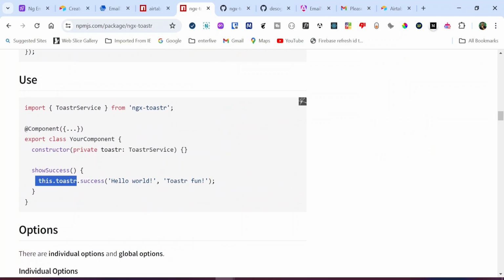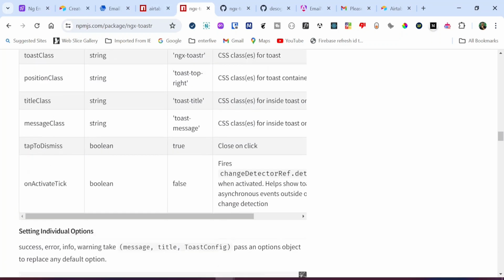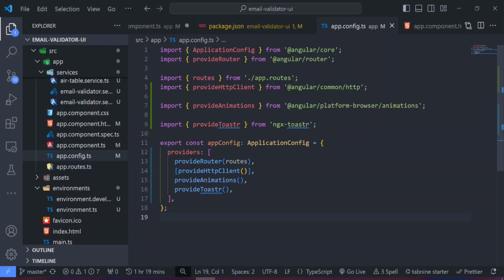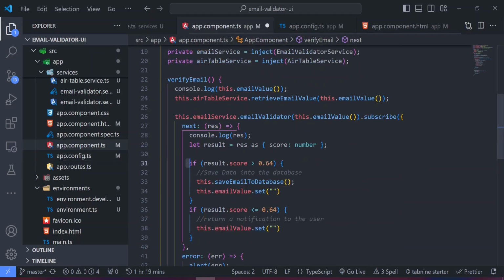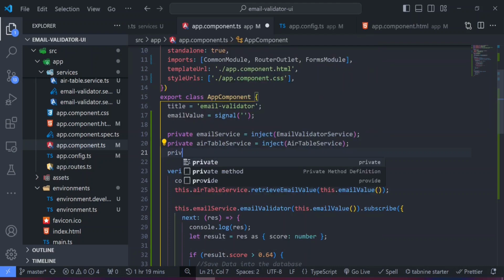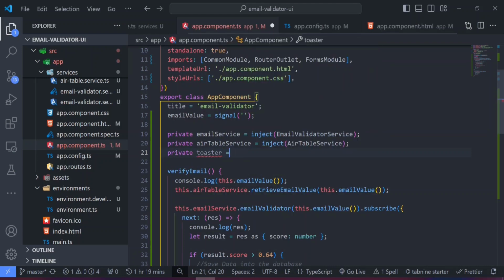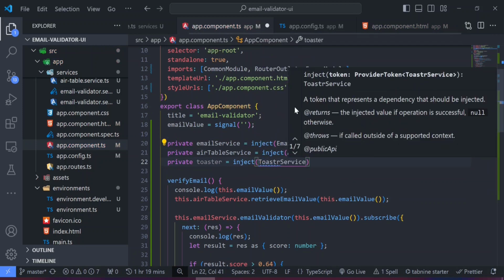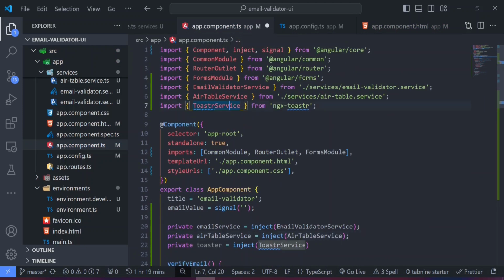So I'm going to close that, and then the message for ngx-toastr for a success message is going to be this.toastr.success, which we have right here. And if it's a failure message, it's going to be this.toastr.error. So we need to set this up in our app.component.ts file. We need to inject ngx-toastr. That's kind of twisting my tongue. So I'm just going to say private toastr equals inject ToastrService. So you can see we have ToastrService imported above.